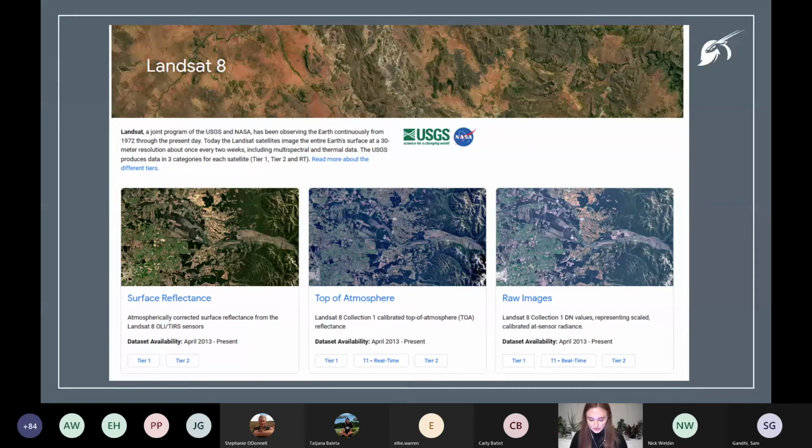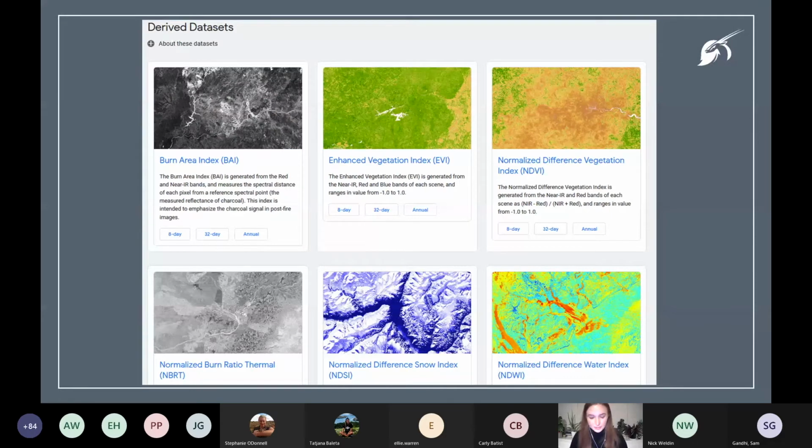So Earth Engine doesn't limit you in any way when it comes to providing data. It provides huge information as well, also on the derived data sets for Landsat 8. So you can save yourself a whole lot of time pre-processing the data by simply accessing the derived data sets already done for you, which is great. And it also has a range of temporal resolutions from 8-day to monthly to annually.